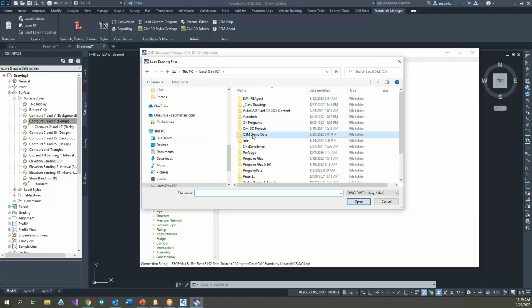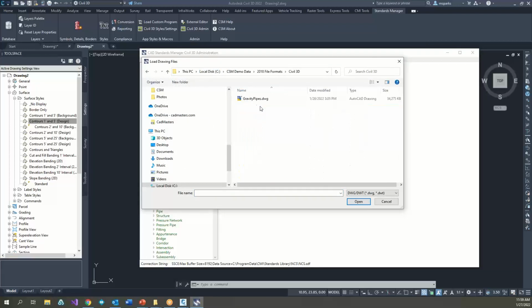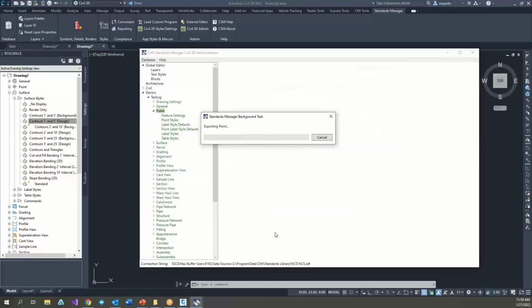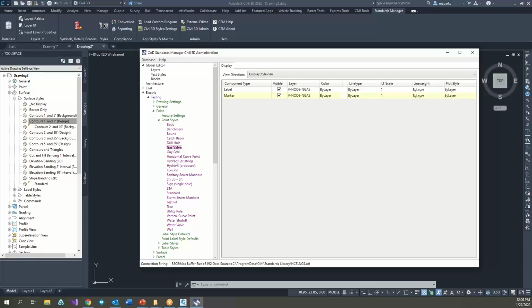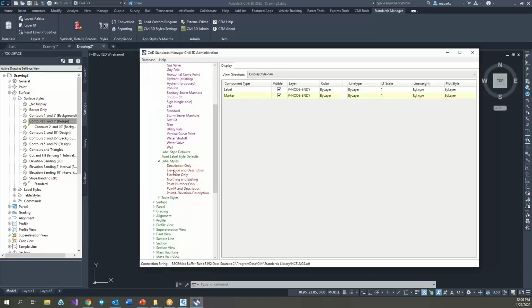I have a drawing that has a bunch of Civil 3D styles in it. In the background, it's opening that drawing, getting all the point styles and label styles, anything from that node, everything underneath it, and importing it to the database. All right, so now there's all my point styles. Go into any one of these, those are all the styles that came in. If I wanted to make massive changes, I could. Same thing with label styles, all those are there.